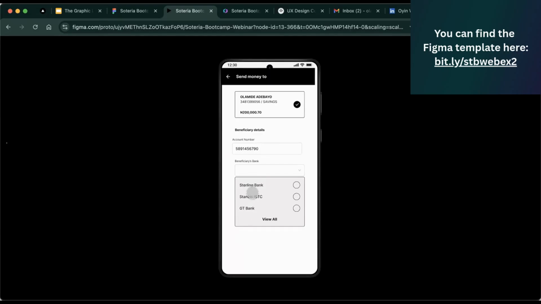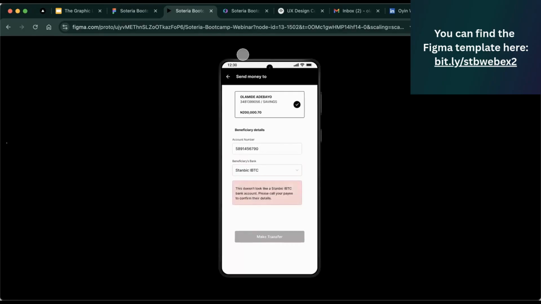So in this case, let's assume the bank you're supposed to go to was Sterling, but you choose Stanbic. Okay, after you choose Stanbic, then it will say, this doesn't look like a Stanbic IBTC bank account. Please call your payee to confirm their details.